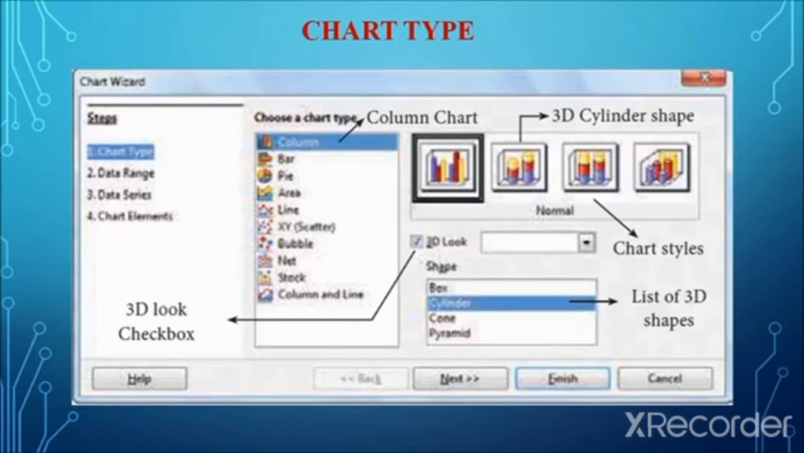First we are going to see what the chart type is. The user can select the various types of chart to be displayed. The first step of the chart wizard is used to select the chart type. All available chart types are listed in this first step. Under the chart type category, the user can see the column chart, bar chart, pie chart, area chart, and so on. All the various types of charts are listed in the chart type category.